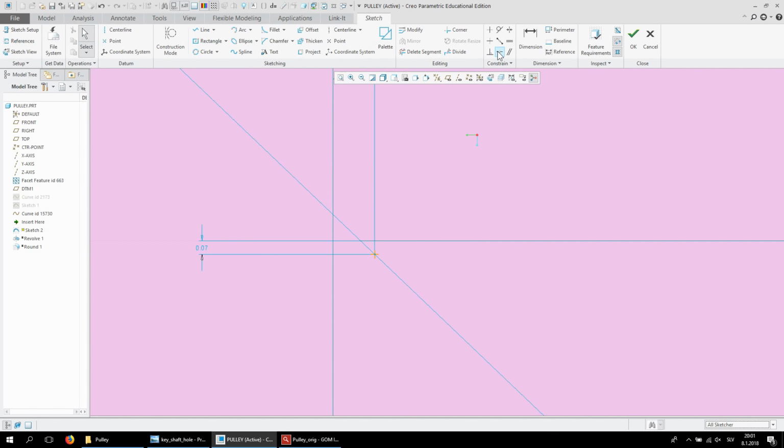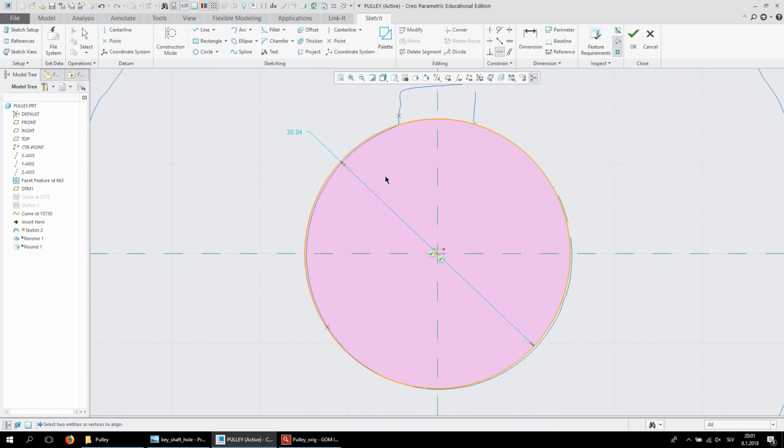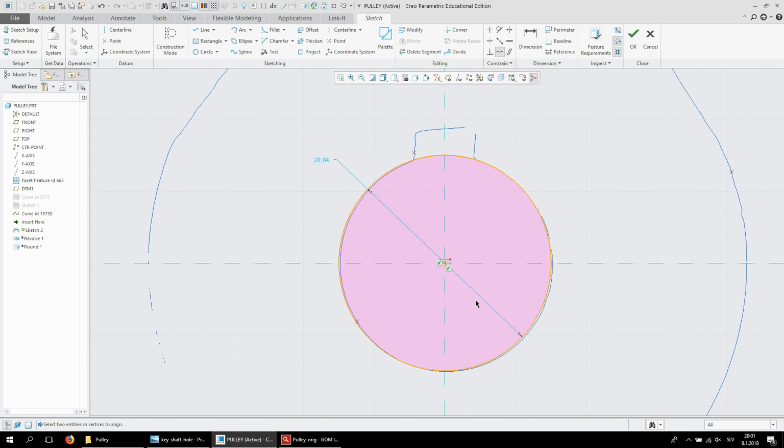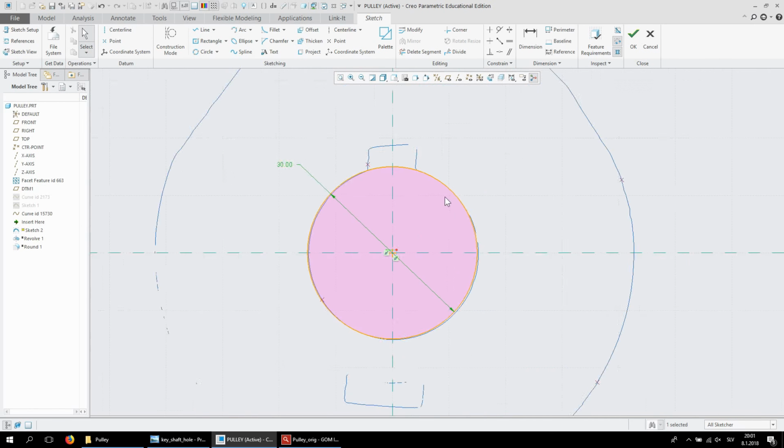So we can just say coincident, select the center, and select the vertical line and the horizontal line. So now it's exactly centered, and the only thing that is still free is the diameter. The diameter is 30.04 and so on, so obviously this would be 30. And now this circle is fully constrained.